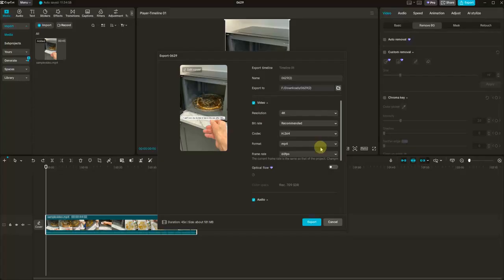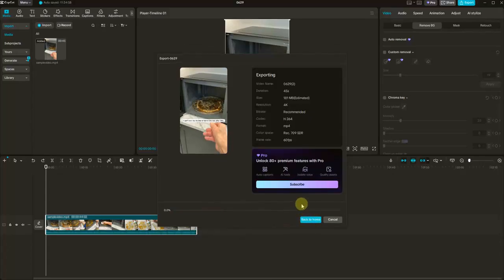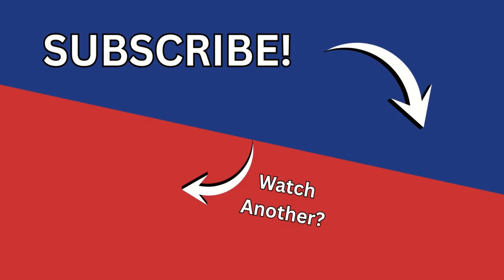Once all settings are adjusted to your preference, click on the export button. CapCut will start processing your video based on these settings. This process might take a few minutes depending on the length and quality of your video. Once completed, you can find your video in the designated output folder and check if it meets your expectations.